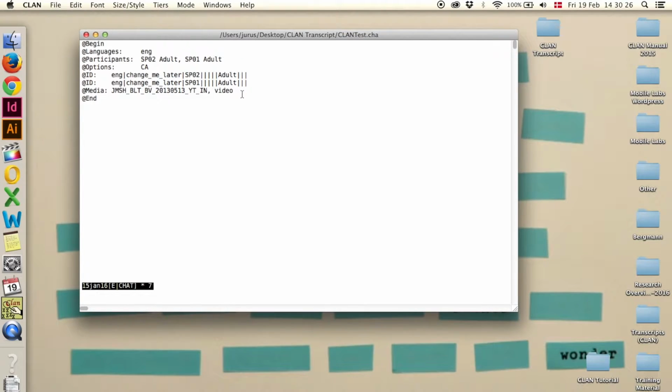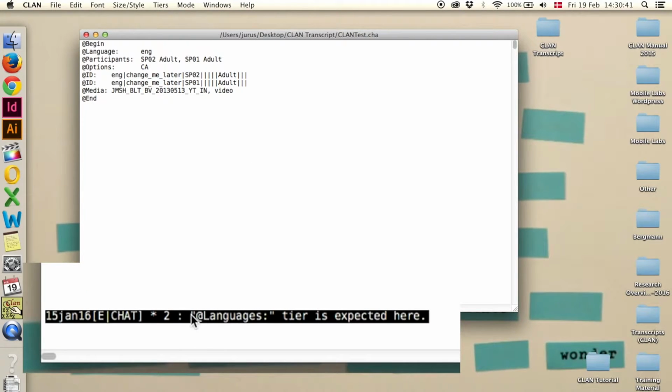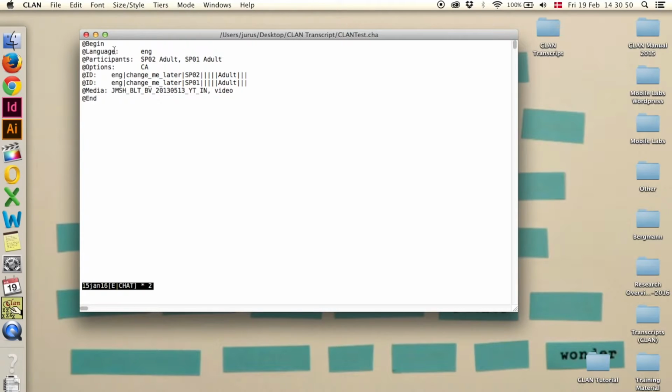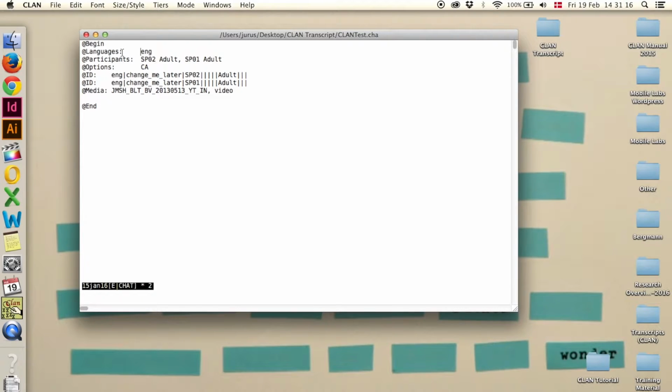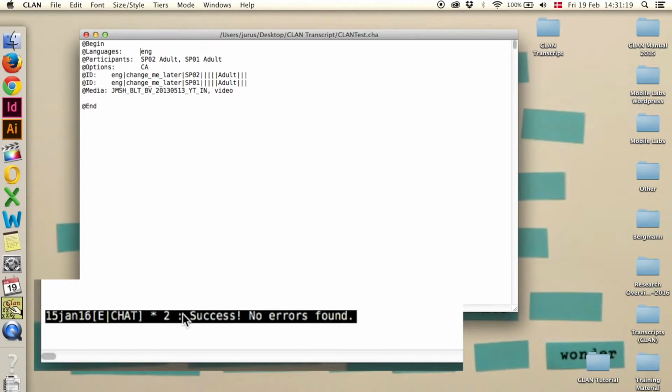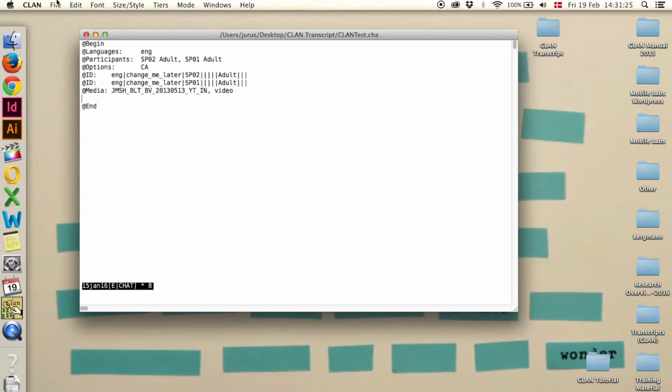You also need to run Escape L to check that everything has been entered correctly. For example, if instead of @Languages, we would have written @Language, and now we press Escape L, it says down here, @Languages tiers expected here. So it is important to make sure that it's written correctly and in plural, and it has a colon and it has a tab behind it. Again, if we remove the tab and press Escape L, it says missing either tab or space character, in line 2. So here, and this is tab, and then again Escape L. Success, no errors found.